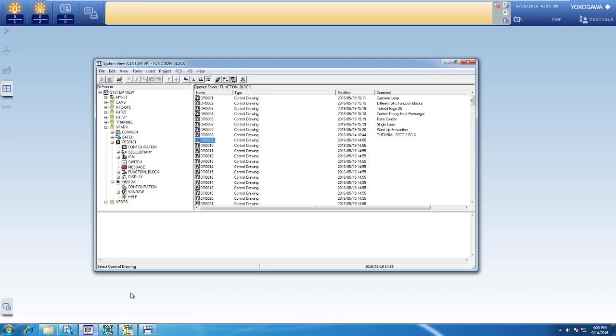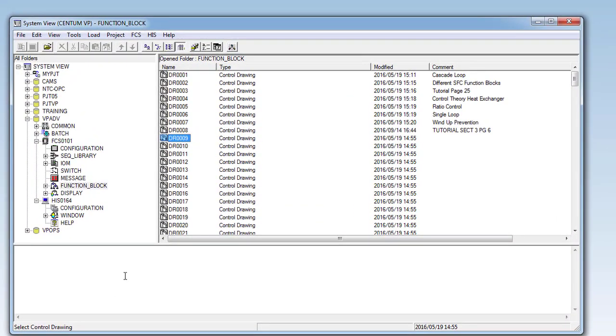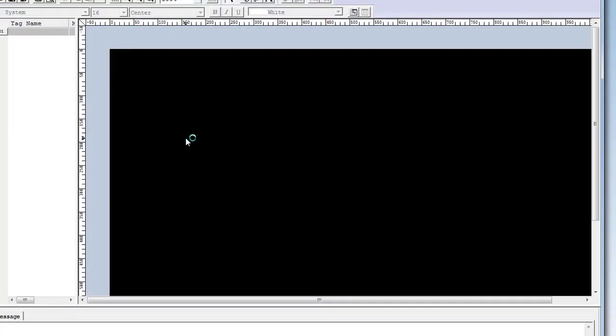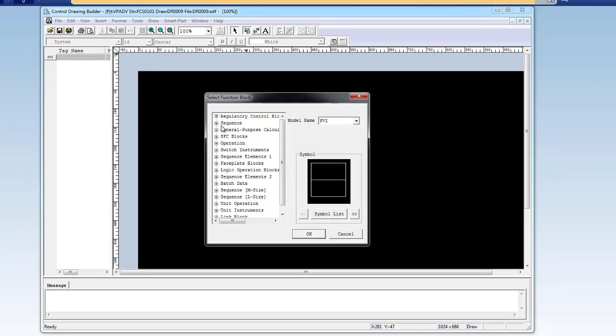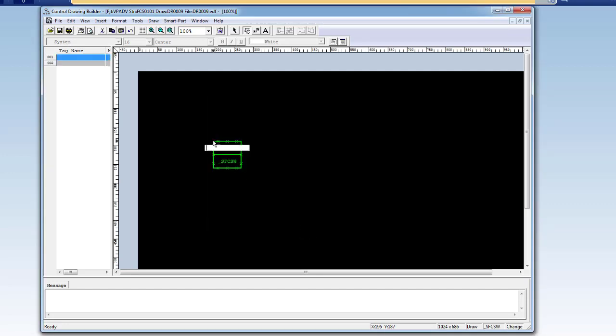In order to set this up, I'm going to go into System View and open up a control drawing. Right, the first thing I want to do is get myself a sequential function chart, and there are three types. I'm just going to take the standard switch type. Place that in the canvas and let's give it a name, SFC009.